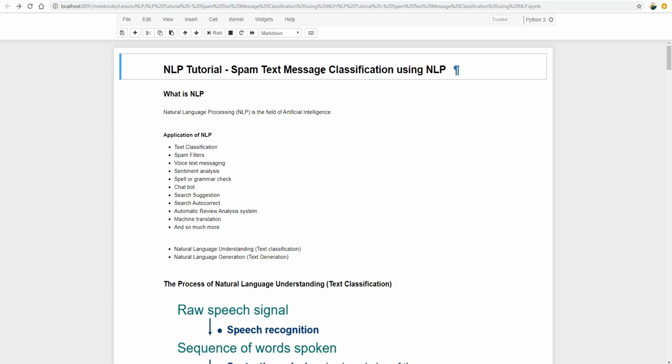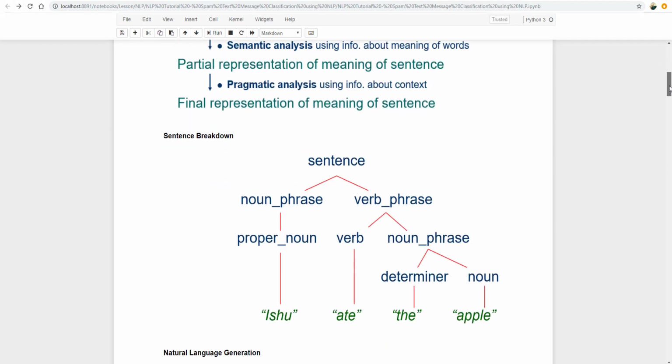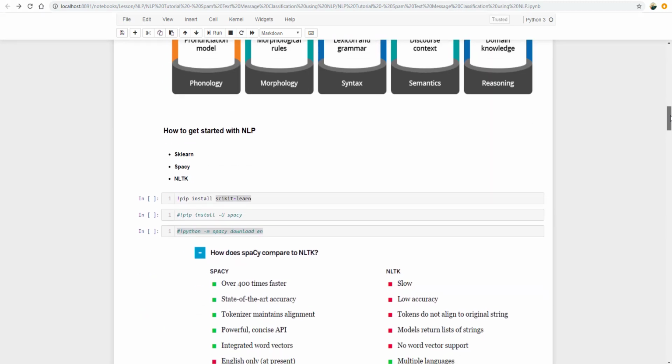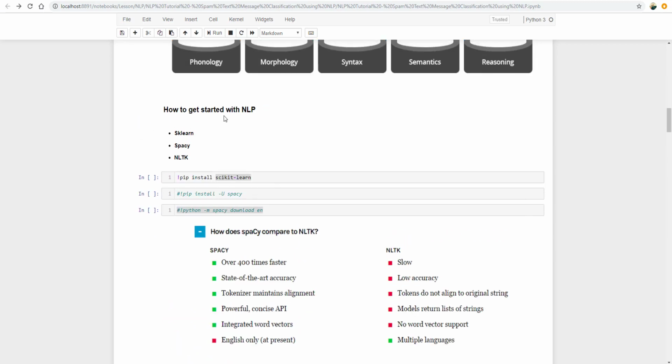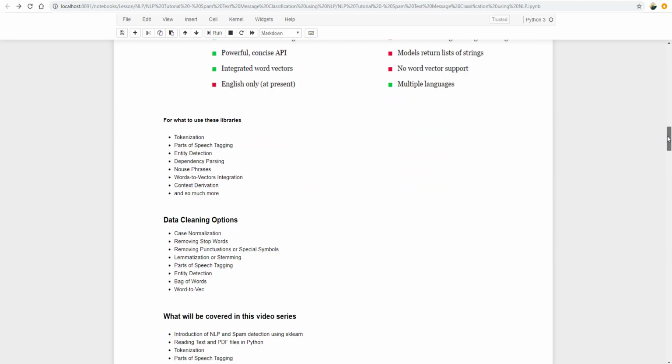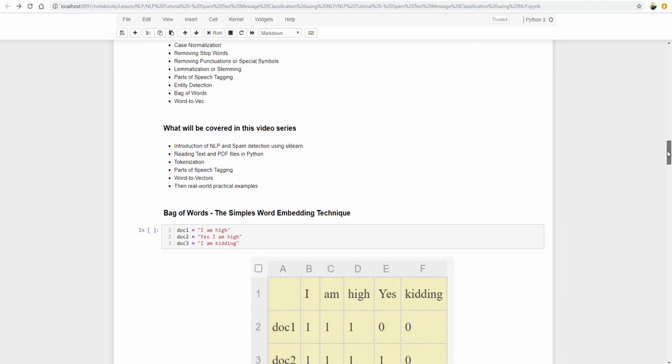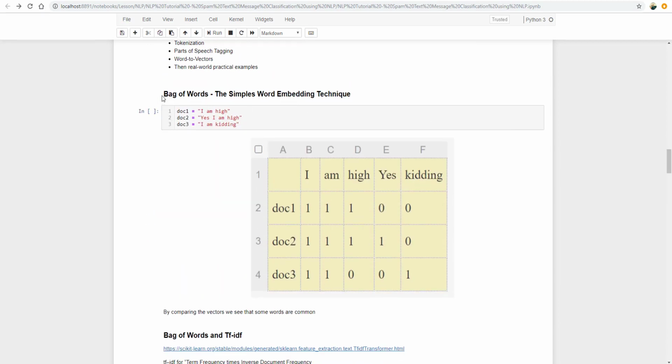Throughout our video series we will be using sklearn and Spacy libraries, but let's first focus on this lesson. In this lesson, first I'll cover an introduction to NLP, and then I'll talk about the libraries which we can use for natural language processing, like sklearn, Spacy and NLTK. Then I'll talk about bag of words.